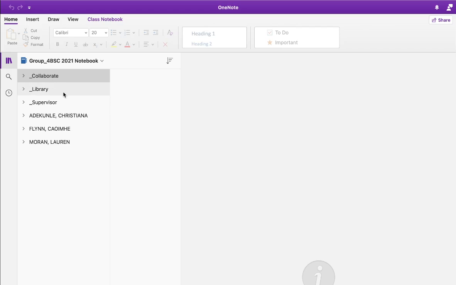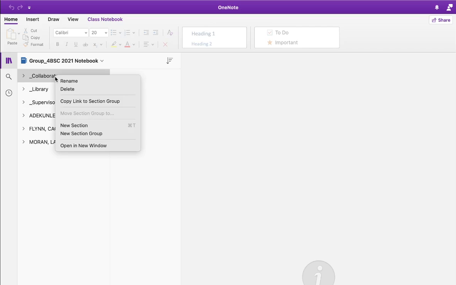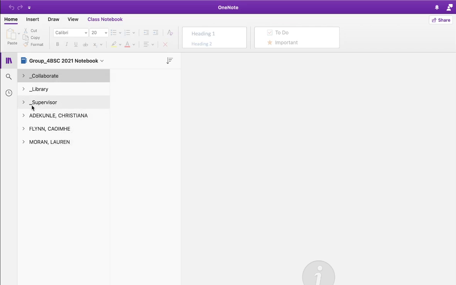of pre-populated folders which we set up initially, and what I've done is gone ahead and renamed these folders to names which are more suitable to me, and you do that just by right clicking on the folder name and select rename. The underscores before the names of Supervisor, Library and Collaborate that I've put here are to ensure that these three appear at the top of the list. Otherwise, the list of folders listed here will automatically order alphabetically. So Christiane Adekunle's folder would be first, the Collaborate folder would be next, then Quiva Flynn's folder, and so on.